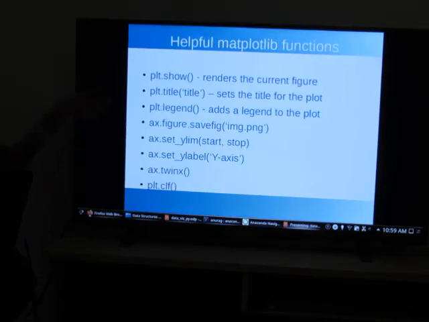These are some other helpful matplotlib functions. plt.show will display the current plot. plt.title will set the title for the plot which you want. And if you have many lines on the same plot and you want to provide more information to the user, you can use plt.legend. And then all those previous commands for Seaborn, they return an axis object.